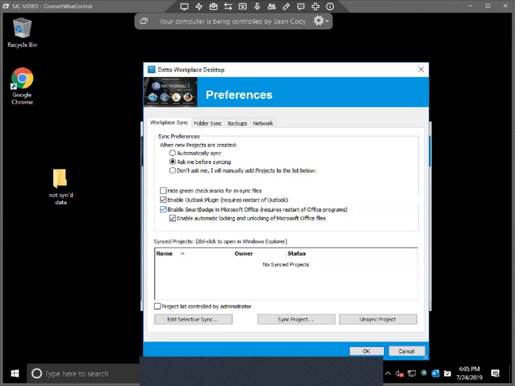Enable smart badges in Microsoft Office. This one also, I would say, is pretty important and should be turned on for everybody, as well as enable automatic locking and unlocking of Microsoft Office files. What this does is every time you're in an Excel document or a Word document, it will put a little check mark or a red X visible on the screen so that you know the status of that document. Say I'm editing a document and one of my coworkers opens the exact same document on their computer. I want them to know that I'm working on it and not to mess with it. I want the system to lock it so that they can't mess with it.